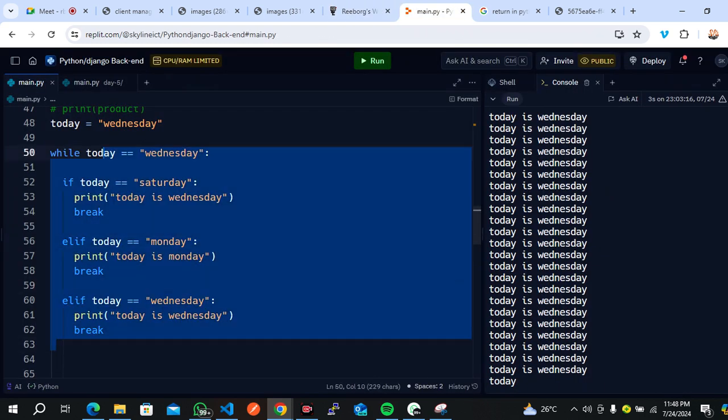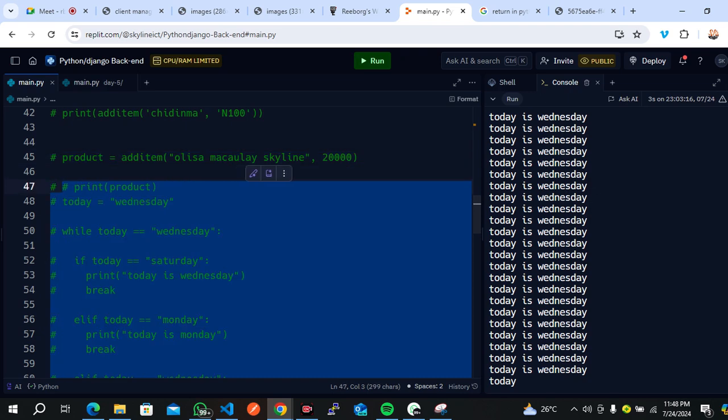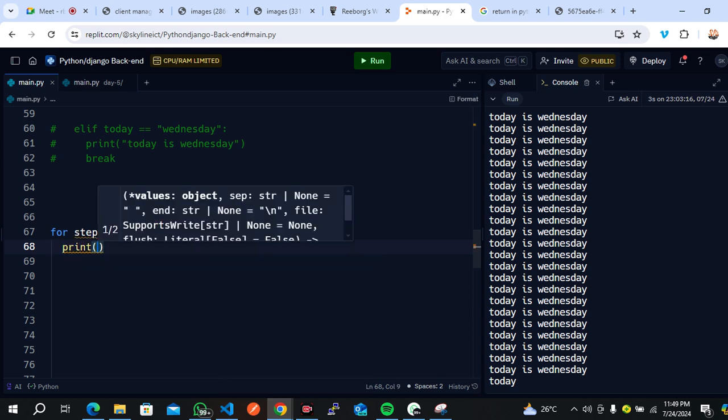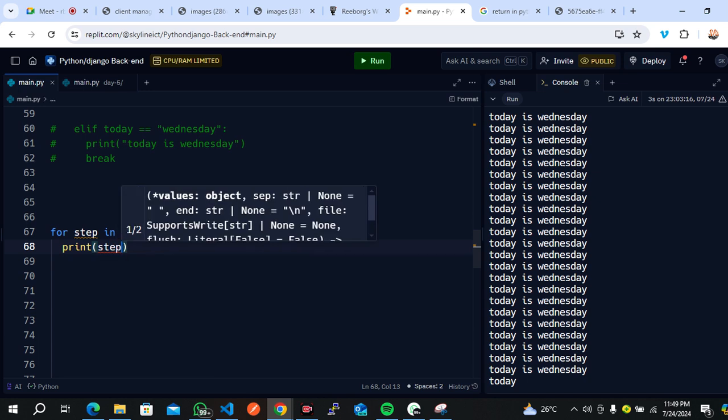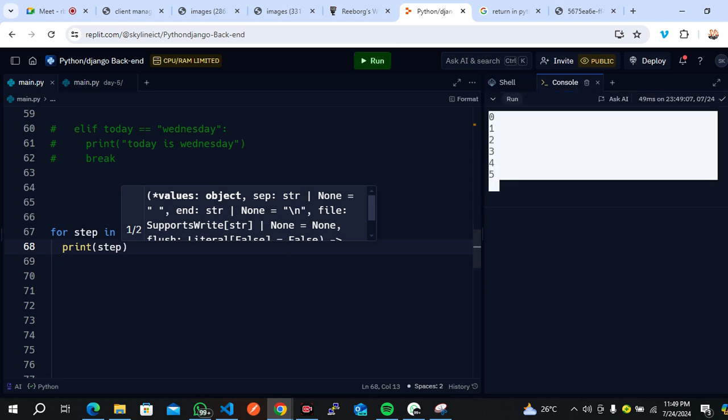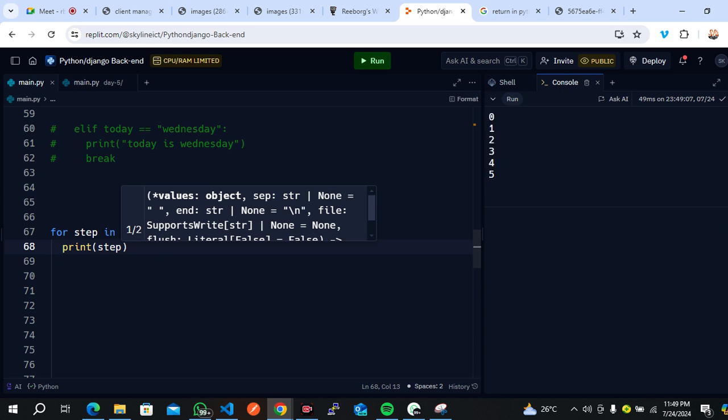So if you come here now, let me comment on it and say for step in range, right? 6. So this will run this code 6 times, right? I will say print step, right? So what's going to happen here is that this will run 6 times, right? 0, 1, 2, 3, 4, 5. There is 0, 1, 2, 3, 4, 5.